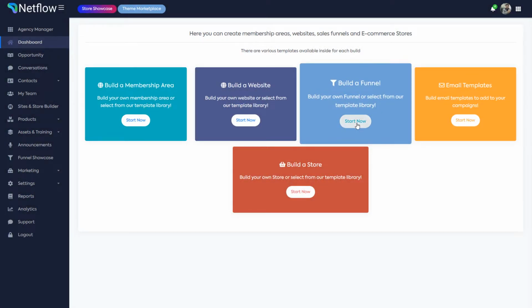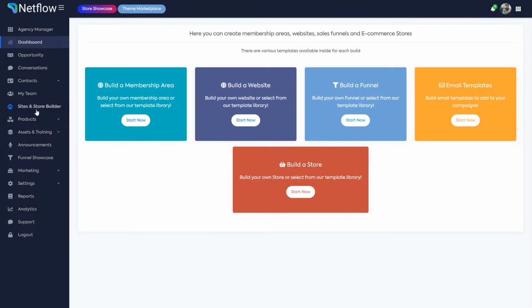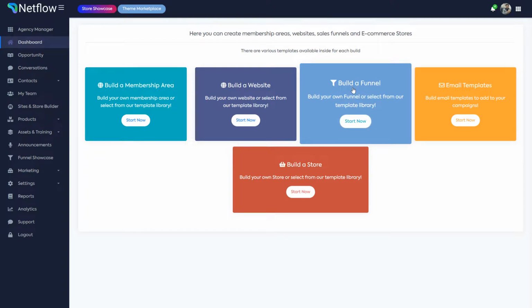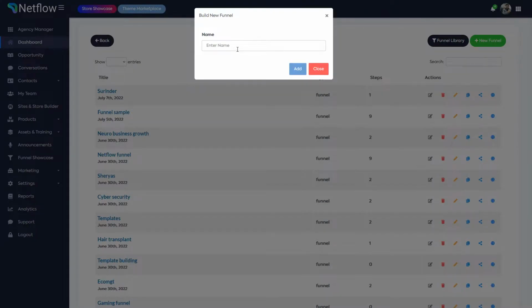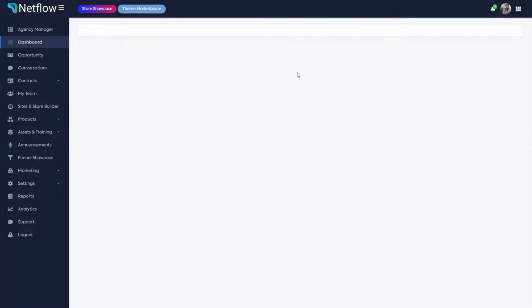Firstly, we need to go onto the funnel page, so within the Sites and Store Builder panel, go onto the funnel builder and click the Start Now. Here we're going to be greeted with all the previous funnels you've built in the past. If you haven't built any in the past, don't worry, this will just probably come up blank. To create a funnel, press this new funnel button here at the top right that's in green, and then we're just going to name our funnel. And I've named my funnel, so I'm going to press add.